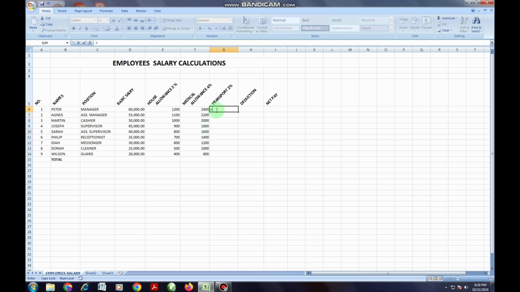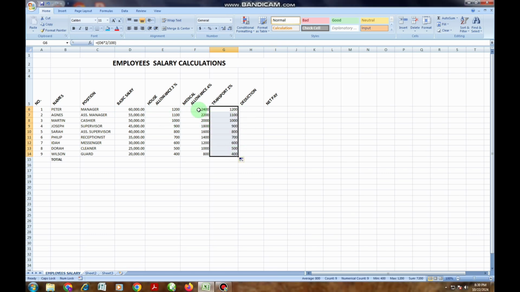You also come here and say is equal to, open bracket, D6 times 2%. There's this 2% here, times 2%. And then I enter like that. It's going to give me this amount. So I have already calculated the percentages of the deductions.